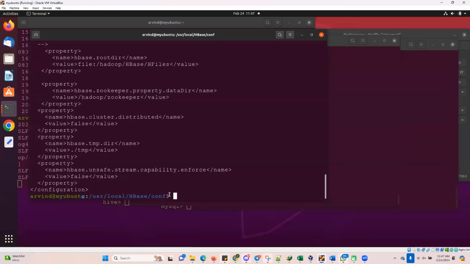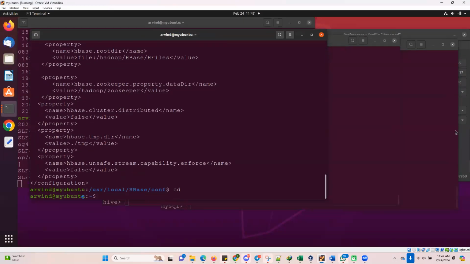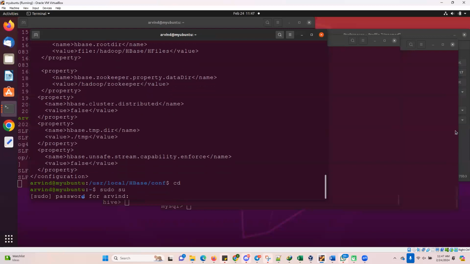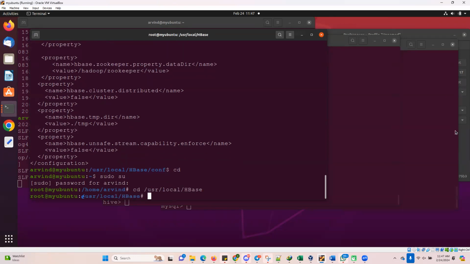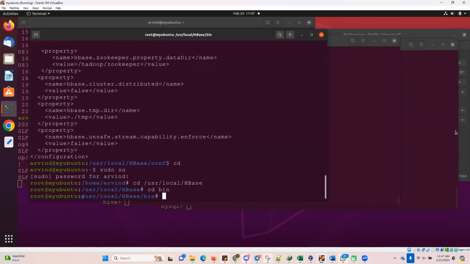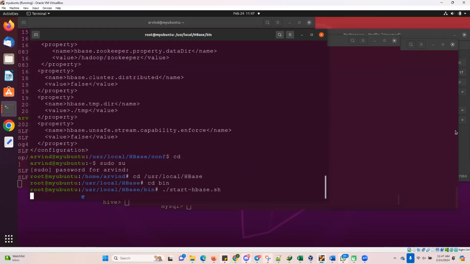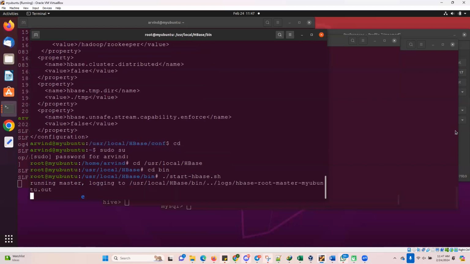Let me start HBase. First, I will start my HBase service. I will do sudo su. Okay, I'm in root now. So cd usr local HBase, then cd bin, and ./start-hbase.sh. I have to start the HBase service. Now I will exit it.